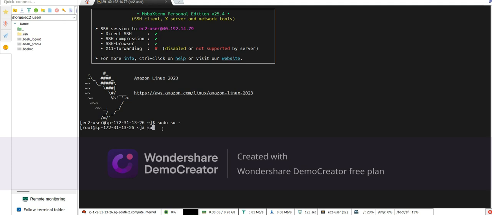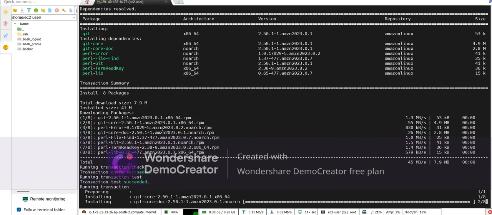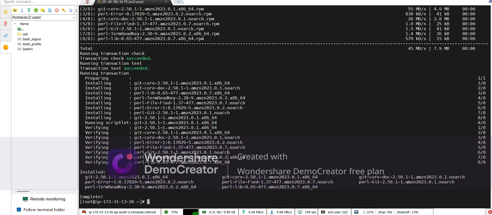So the command for installing it is sudo yum install git -y. I'll enter this. This will take some time and it will install git. Yeah, it is installing. Yeah, you can see here it is showing complete, which means git is installed.